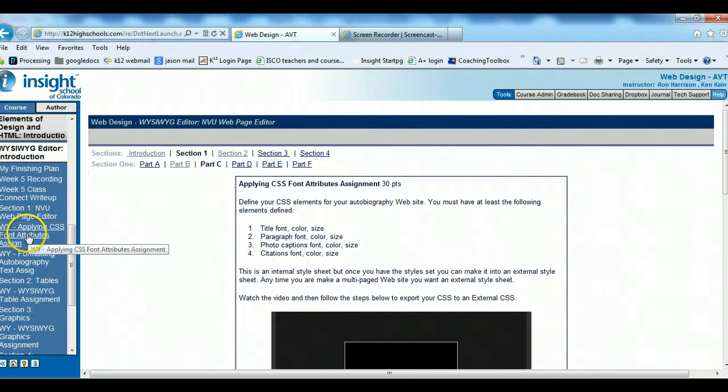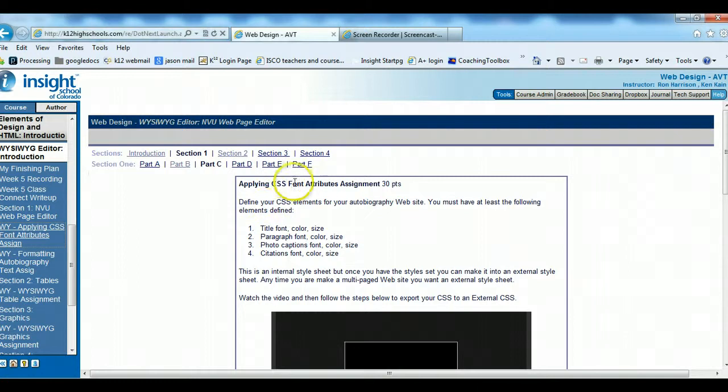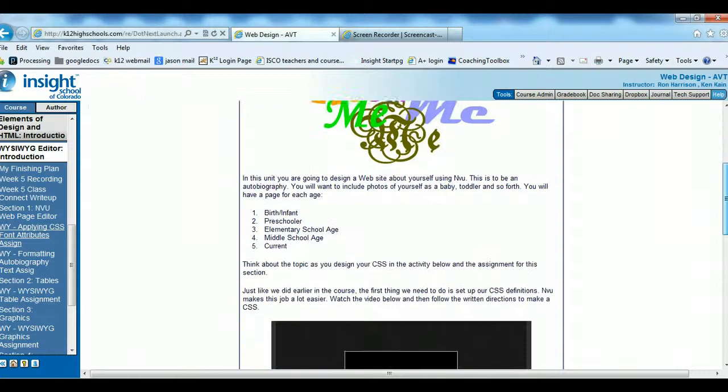So we'll see on the left-hand side, that's the assignment I'm clicked into. Now, one thing about this assignment is that it actually starts on the previous page. So this is just the second part of it. So I'm going to click on part B right here. And this is where it actually starts.